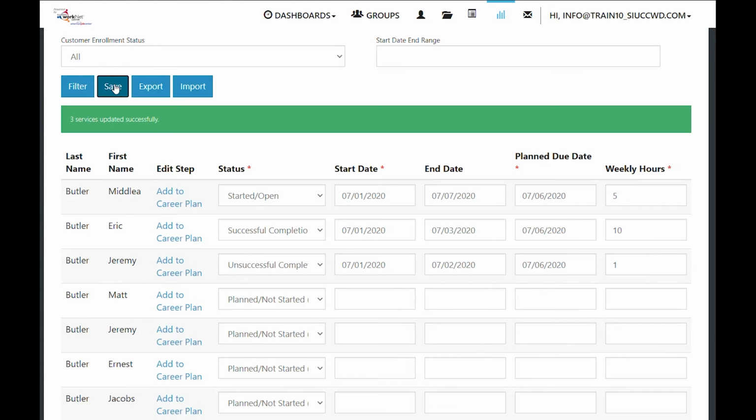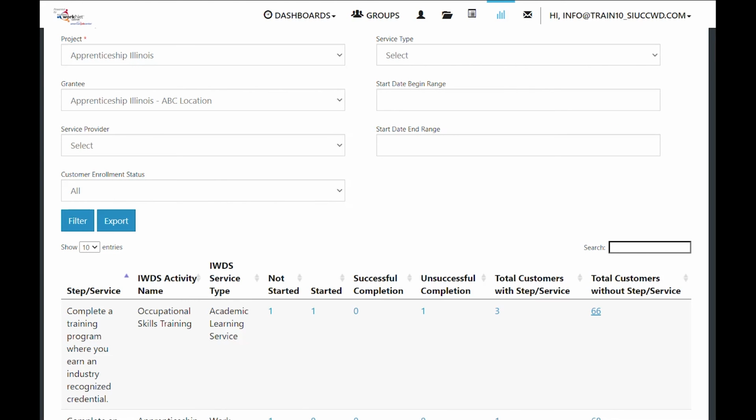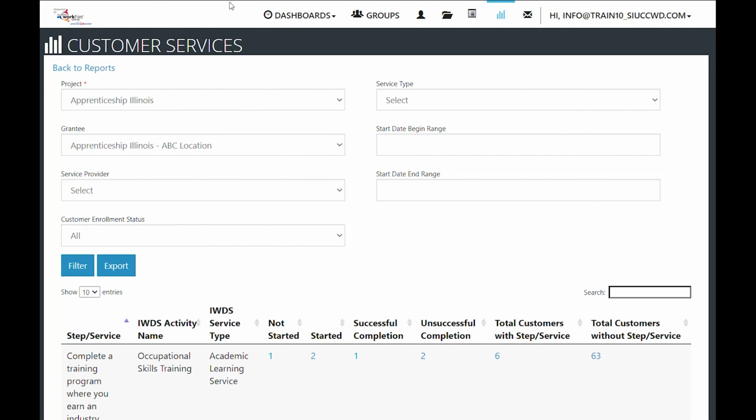Click Save, and then close that tab on your browser. It takes you back to the list. Refresh that tab on your browser. Pick the project and grantee again, filter, and you'll see that we are now down to 63 customers without the step, and the other items have been added across the different categories.